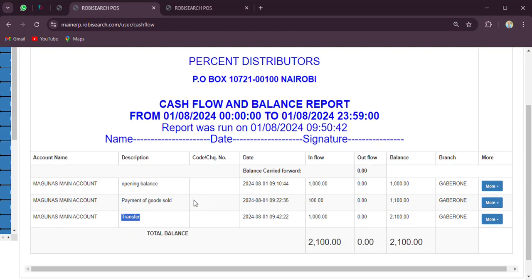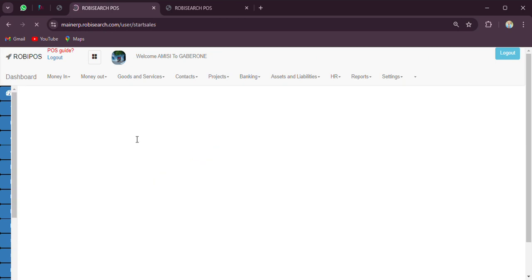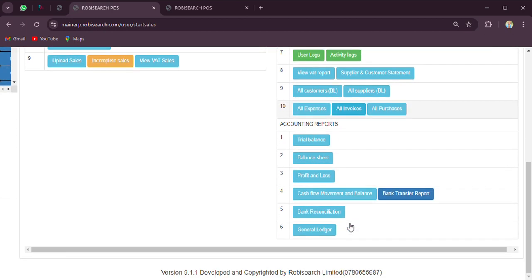This is the cash flow movement that shows the total amount of inflow and outflow. Like right now, there's no outflow. There is only the inflow and the balance that we are remaining with. That one is cash flow movement.